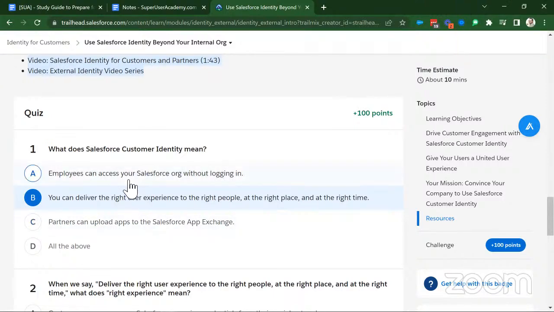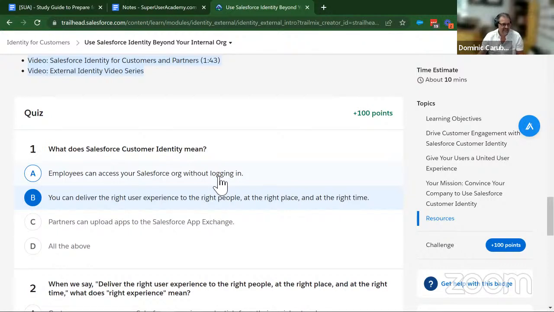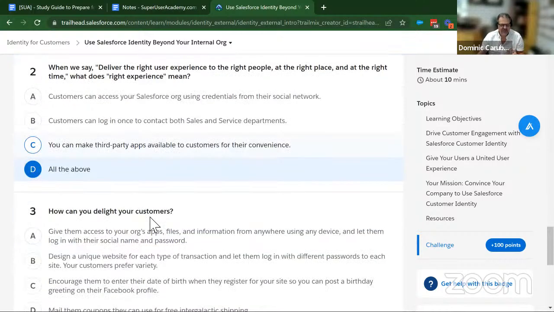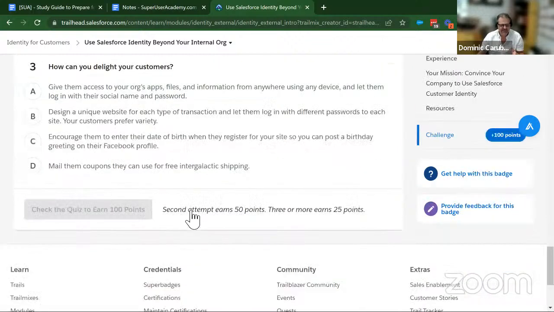Imagine accessing your Salesforce org without logging in. I mean, come on, where's the trust in that? And partners upload apps to the Salesforce AppExchange. That's definitely out. So when we say deliver the right user experience, what does that mean? It means all of these things. They can access your org using their credentials from a social network. They can log in once to contact both sales and service departments. You can make third-party apps available to customers for their convenience. All good. How can you delight your customers?